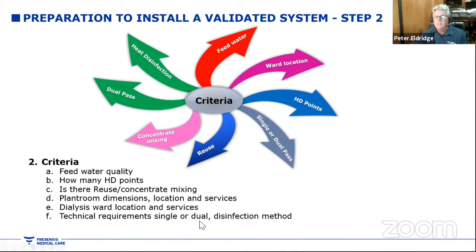RO or dual pass? And the interesting part about deciding whether you want a single pass RO or a dual pass RO, you can still have ultra pure dialysis fluid from a single pass reverse osmosis system, provided that you have an ultra filter on your dialysis machine. You can still have ultra pure dialysis fluid for your patients. Dual pass is generally there if your water quality is very poor, or if you want redundancy. So if you have a breakdown of one RO, the second RO. So that's what's important to note when the technical requirements, that we figure out how many stages of osmosis.